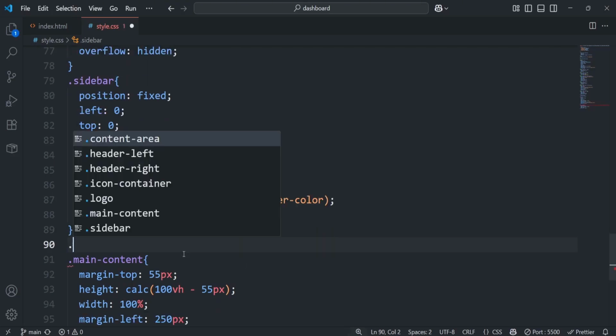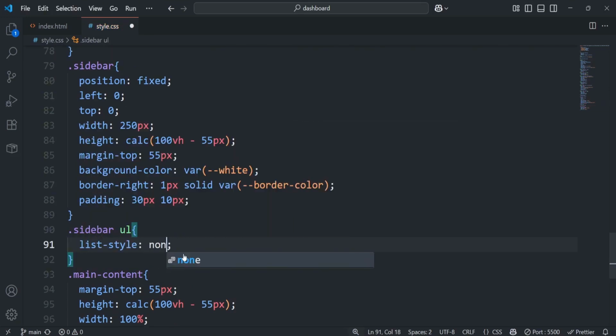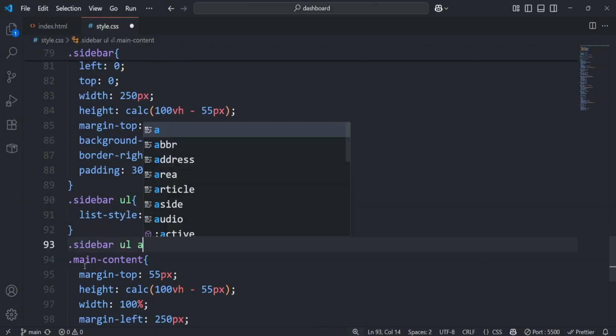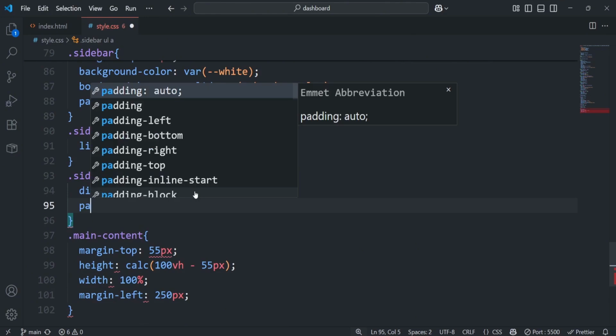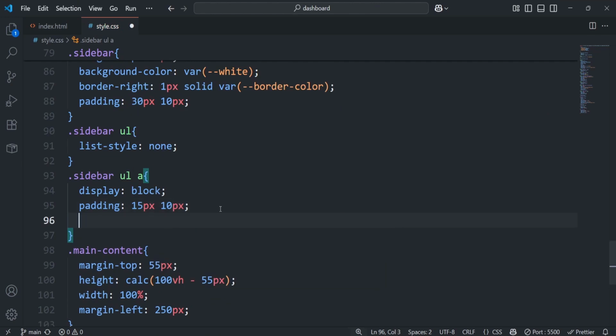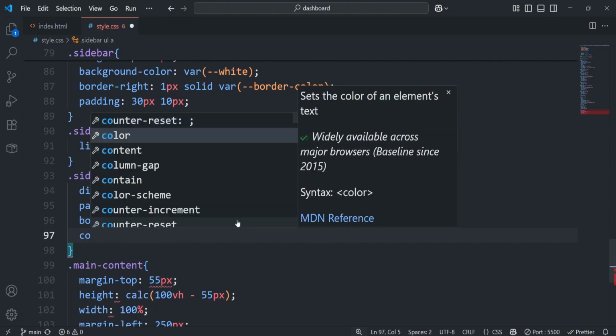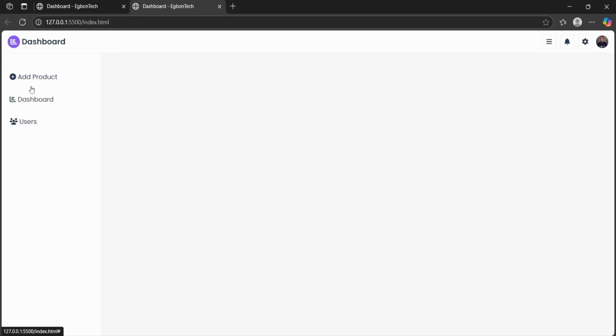So first of all, down here, I'm going to say dot sidebar. I'll target the unordered list. I'll give it a list style of none. Now I'll copy that. I'll paste that underneath here. I'll target the anchor tag. I'll give each of the links a display of block, a padding top and bottom of 15 pixels, left and right 10 pixels. Border radius, we're going to use 10 pixels. And lastly, we'll give them a color of dark gray. I'll save that. Head back to the web page. You can see these links actually stayed and they are looking good, okay. But I actually want more space between this icon and this span, okay.